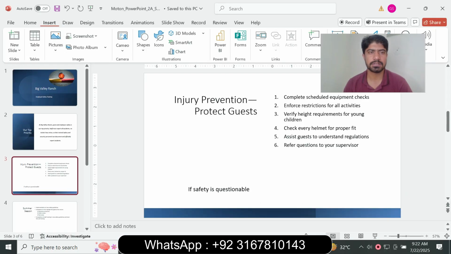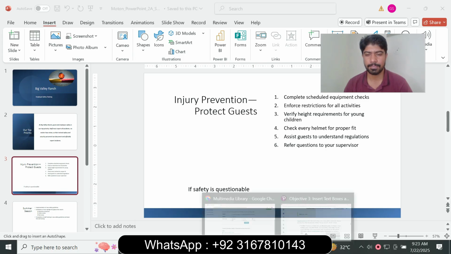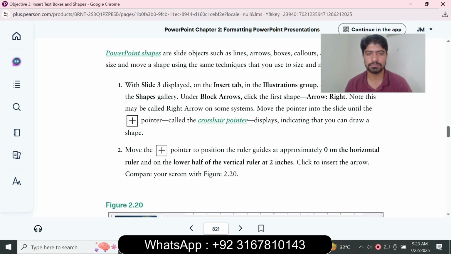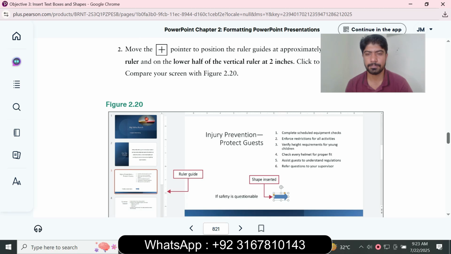Go to the Insert tab, Illustrations group, click Shapes, Block Arrows, Arrow Right, and move the pointer so the ruler guides show approximately 0 on the horizontal ruler and 2 inches on the vertical ruler. So 0 and 2 inches.